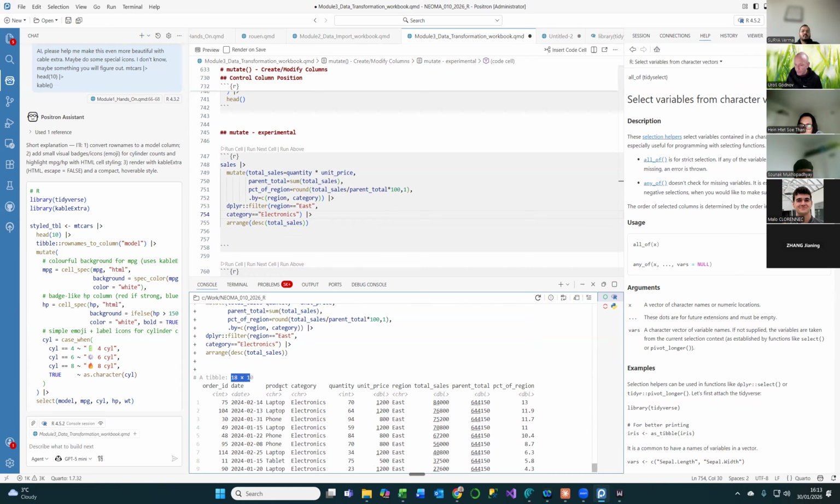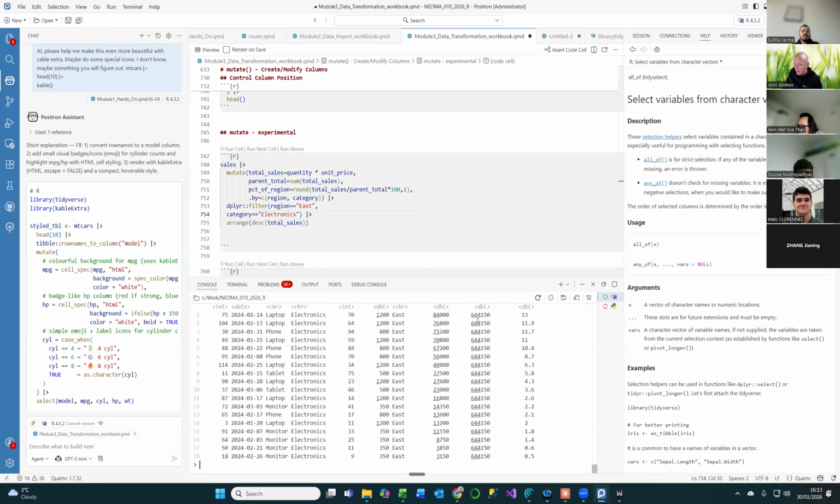So I have 18 rows. If I would do the pluses, all this would add up to that. And I can see that the laptop has the highest sales in the electronic group for the East region. 13%. Is this clear? So instead of group by, we're using the dot by feature.